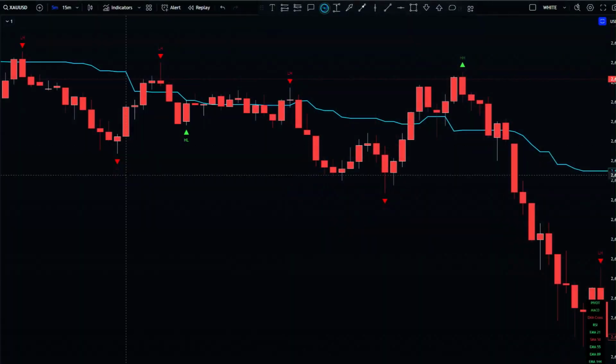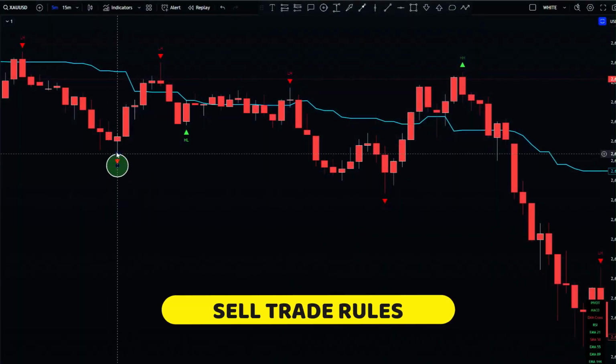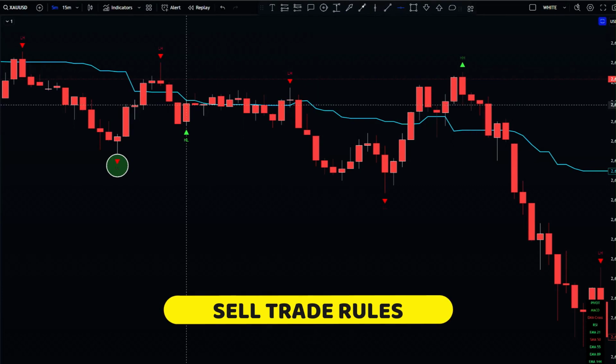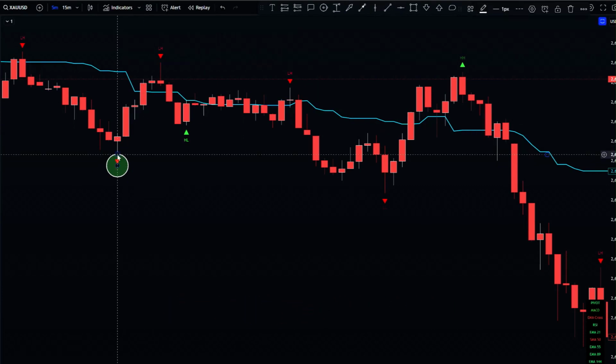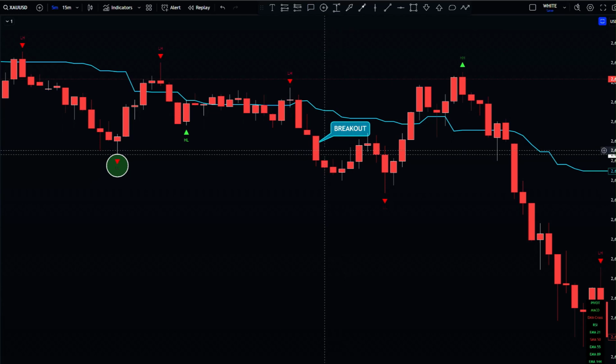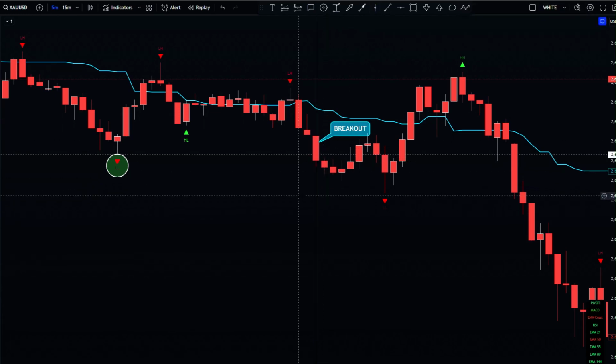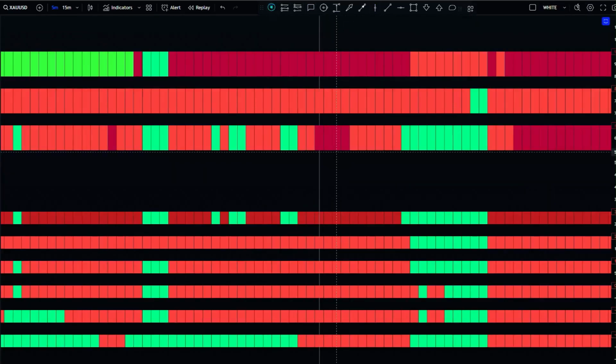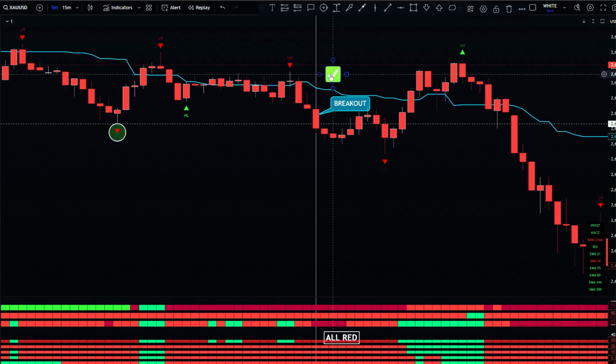And when it comes to selling with this strategy, the rules are basically the same but in reverse. First, locate a lower low pivot point on the chart and draw a horizontal line right there. Then, be on the lookout for a bearish breakout below the level. Once you see it happening, quickly check the 10 and 1 indicator. If all components are red, it's time to make your move. So go ahead and enter the sell trade.